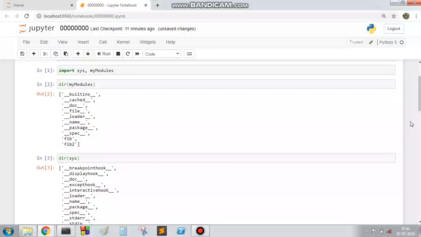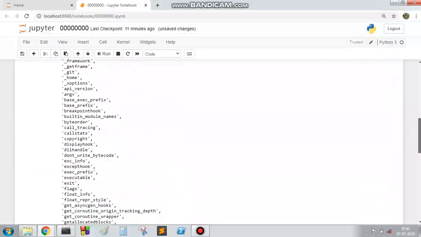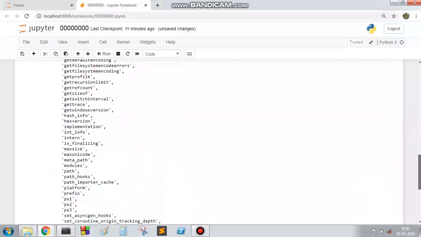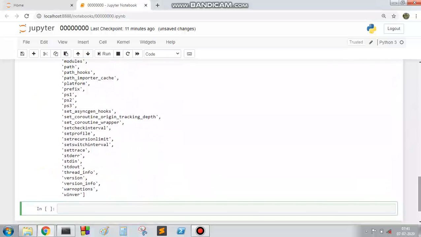Similarly, if I want to see what names are defined by the sys module, then look, there are a number of things here. These are actually defined by the sys module.